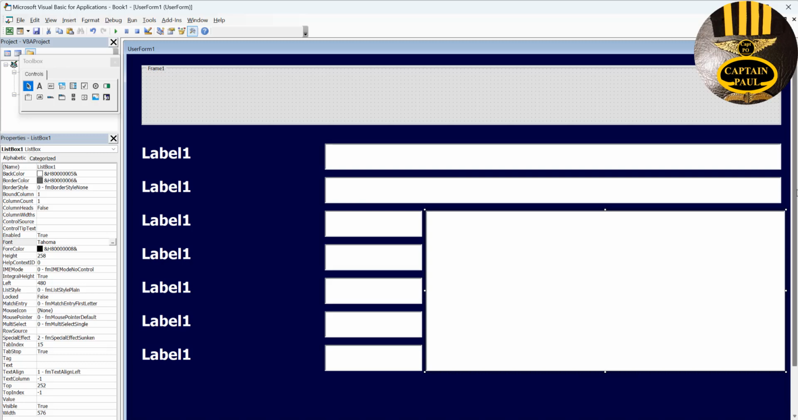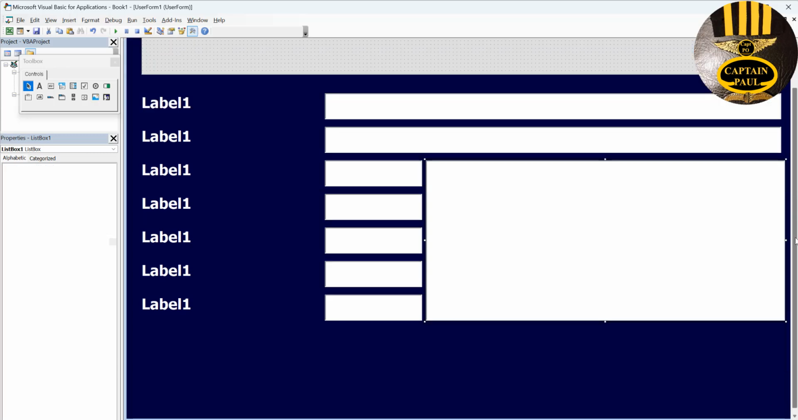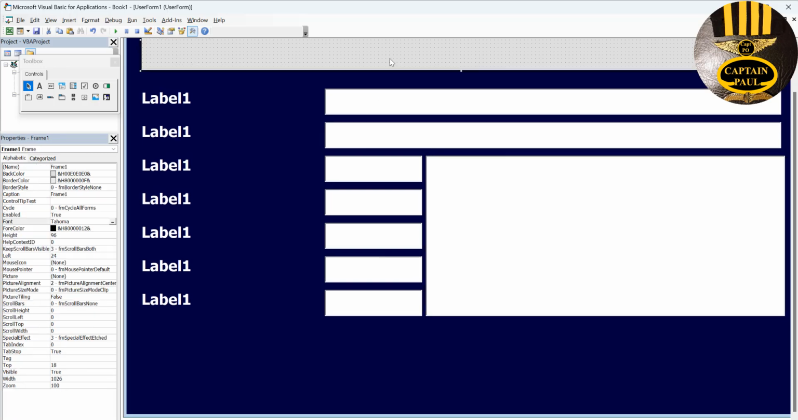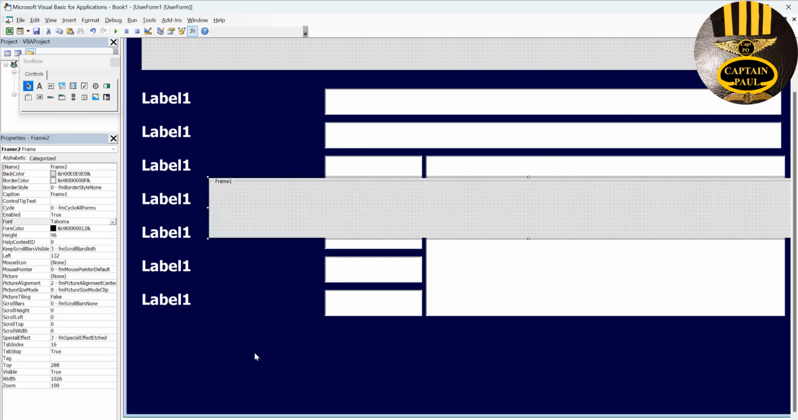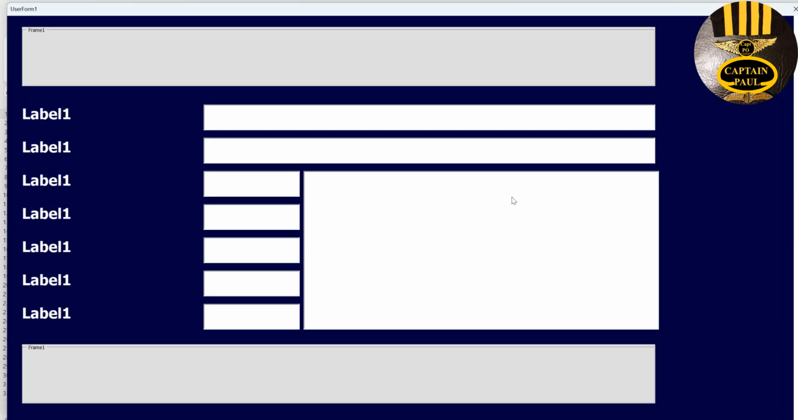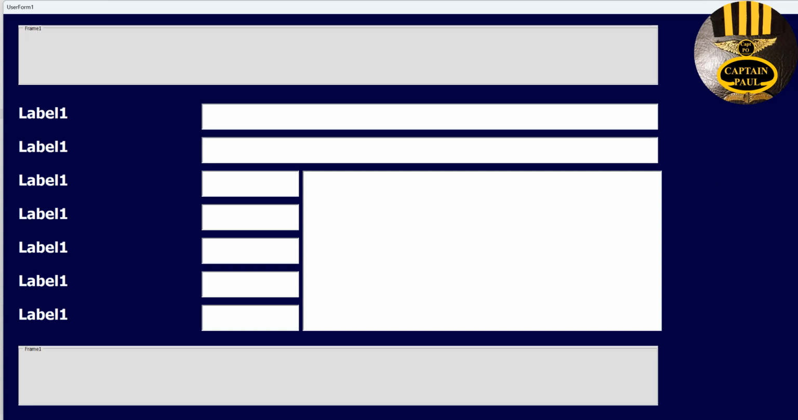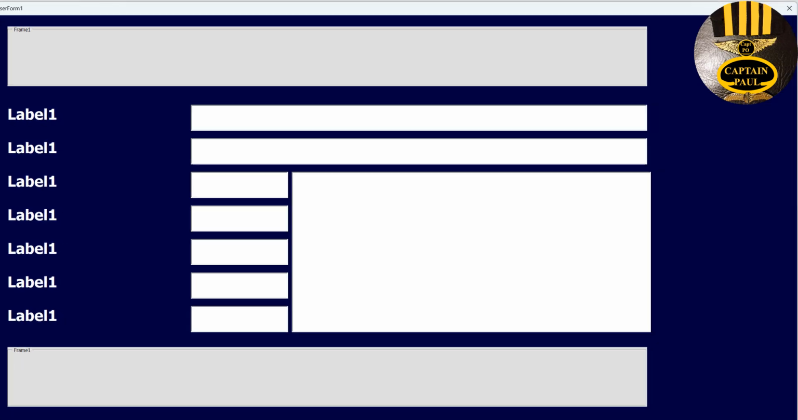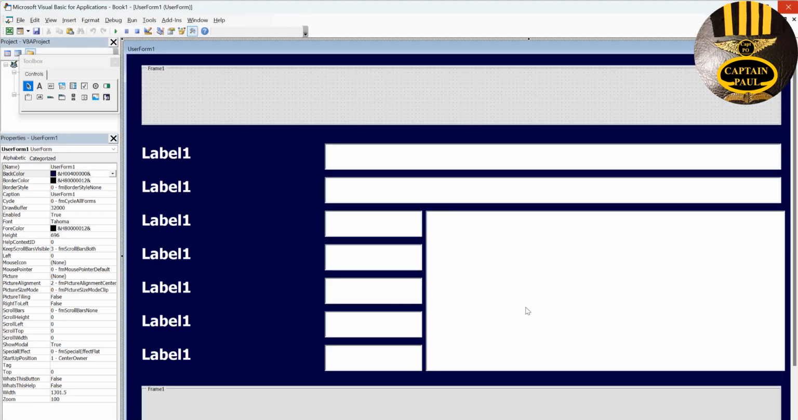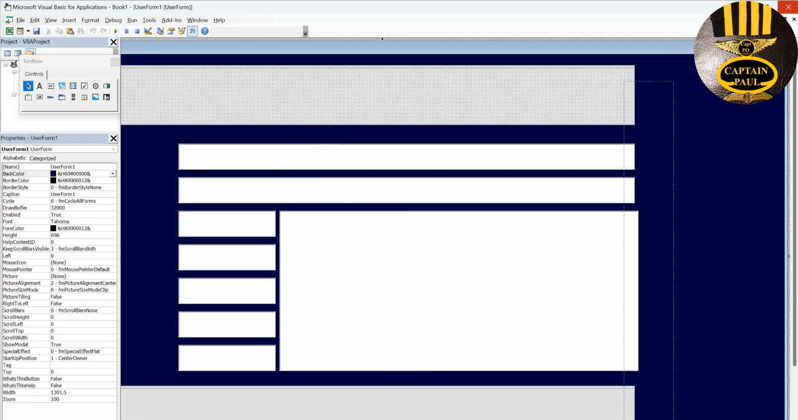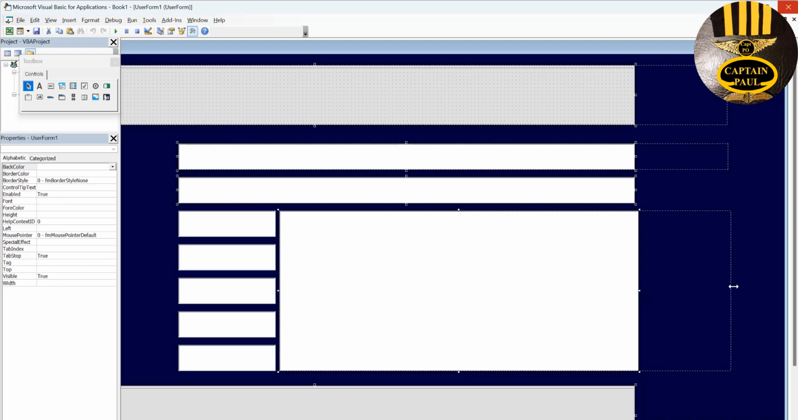And then underneath here, I'm going to need another frame. I can copy this frame, Control C, and just paste and bring it down there. And if I run my program now, this is how it's looking. So I just need to drag these guys across. Let's end it here, bring this here, select it all, and drag.